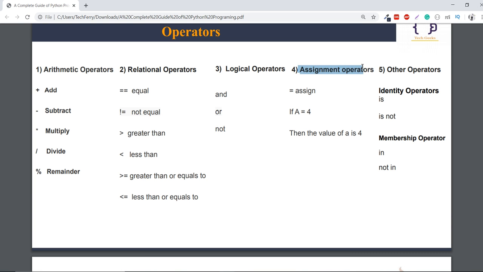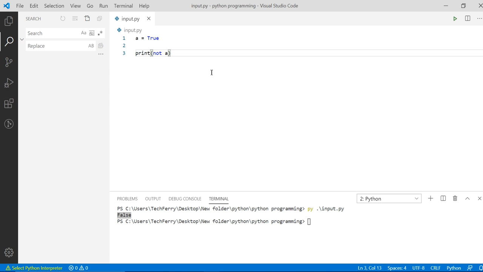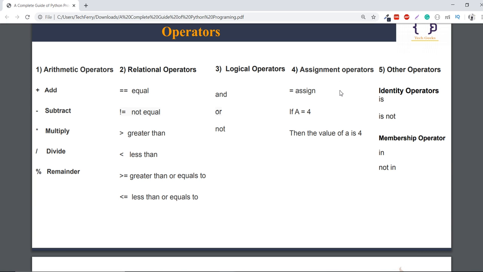Now we are moving to the next operator, which is the assignment operator. You are already aware of what the assignment operator is. Assigning a value into a variable is called assignment. We already have learned by writing a equals 10, b equals 20, and similarly we can write c equals true, d equals 10.5, e equals 10j. These are all assignment operators. In this way we can assign a value into a variable. That's why these are called assignment operators. So it was very easy. Let's move on to the next operator.